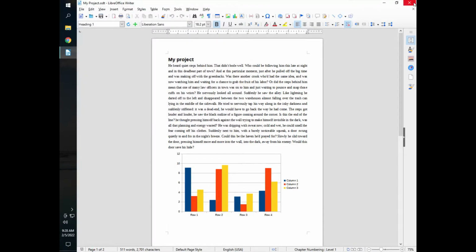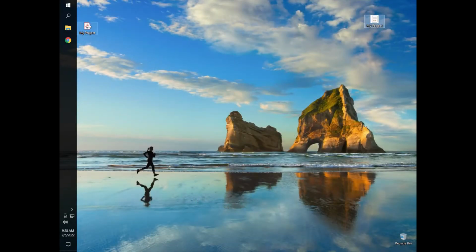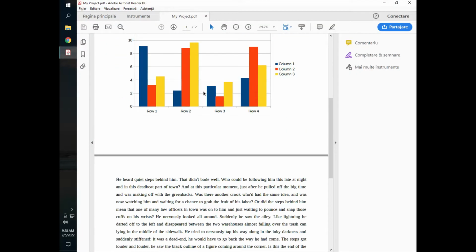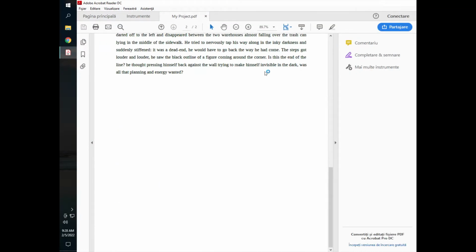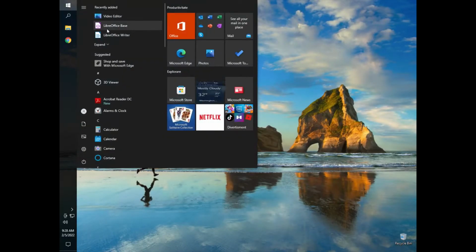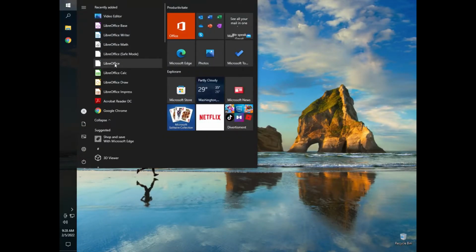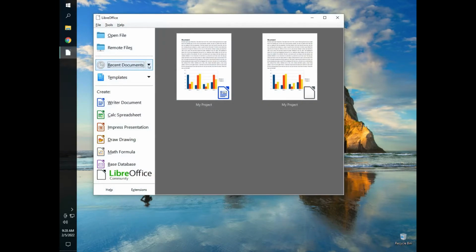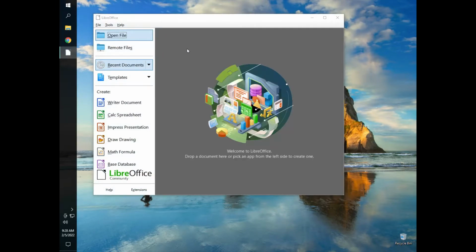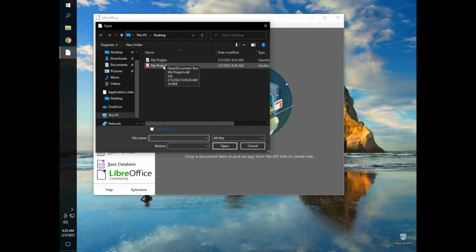And now let's close this ODT file and let's open the, you can see here I have both of the documents, but let's open the PDF. It's a normal PDF, but if we open LibreOffice, let's open not my project ODF but my PDF file. So let's open that one.